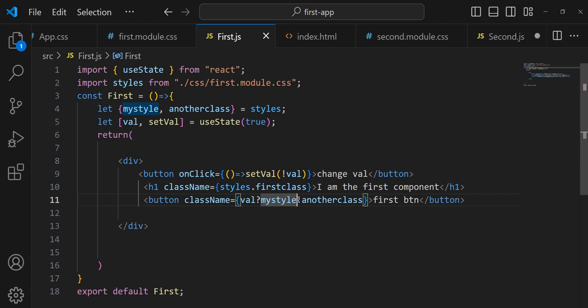Okay, so this is how you can make use of dynamic class names in React.js, and all of these things make your application lovely, right? So let's stop here tonight.